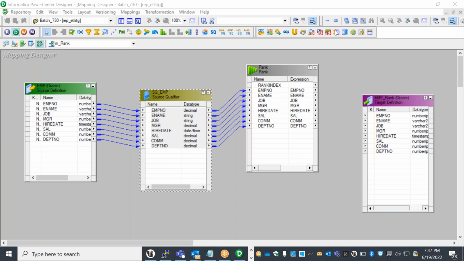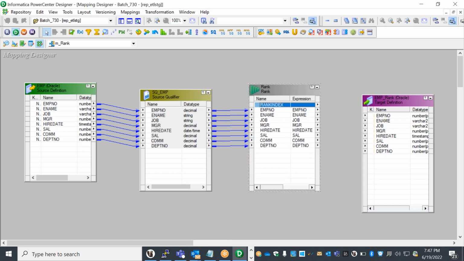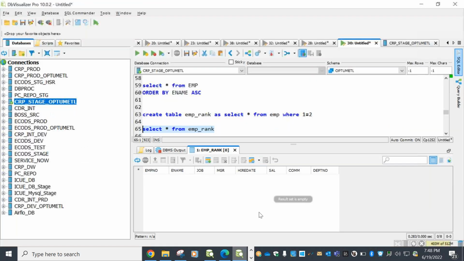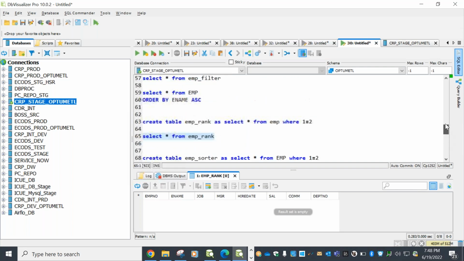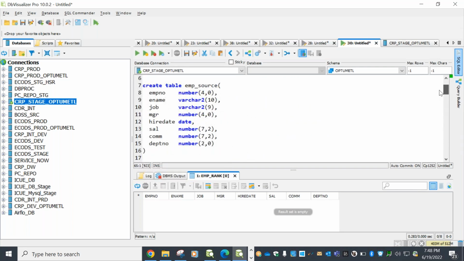Yeah. So whenever we create a rank transformation, the rank index port is automatically created. To create this rank index target, I need to create an additional column for the target. I missed that one, so we need to do that. For that I cannot use EMP as a structure. So I will create the table manually with an additional port, rank index.